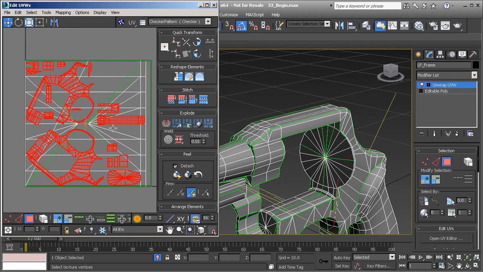Now it's been flattened based on the angle of the polygons, and most of the time this does a pretty good job, but there are going to be some things that we'll need to set up again. The reason that I've done this is just to make it easier for me to select those clusters, because we're not going to stop with a flattened mapping. That doesn't give us the result we want. It doesn't create an optimized texture for us.